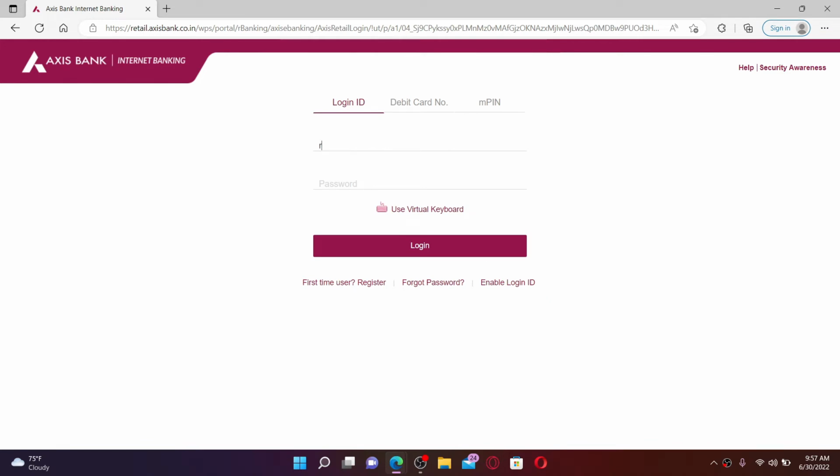Go ahead and type in your login ID if you've selected login ID and now head over to the next field and type in your password for your internet banking account. In case you don't remember your password, you can click on Forgot Password link beneath the login button and follow the on-screen prompts in order to reset to a new password.